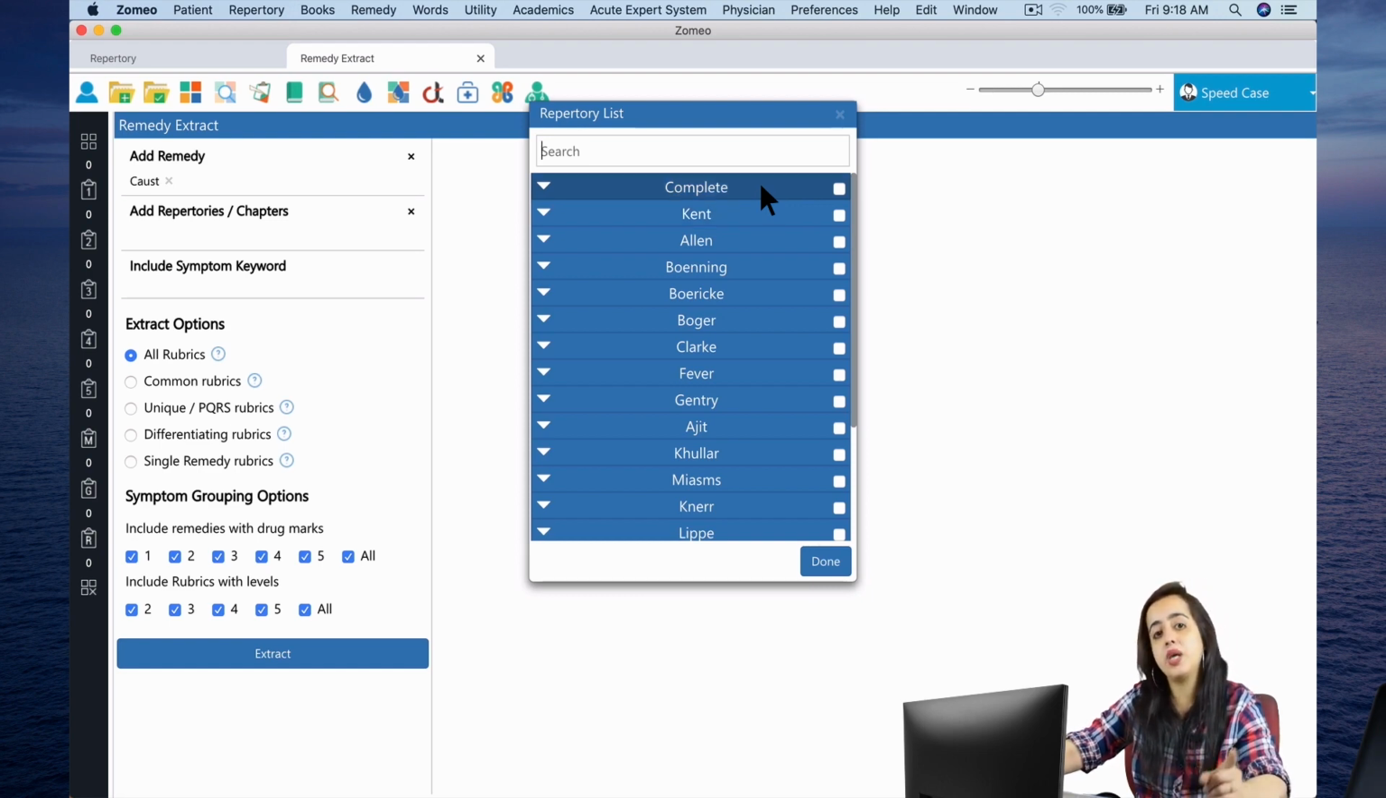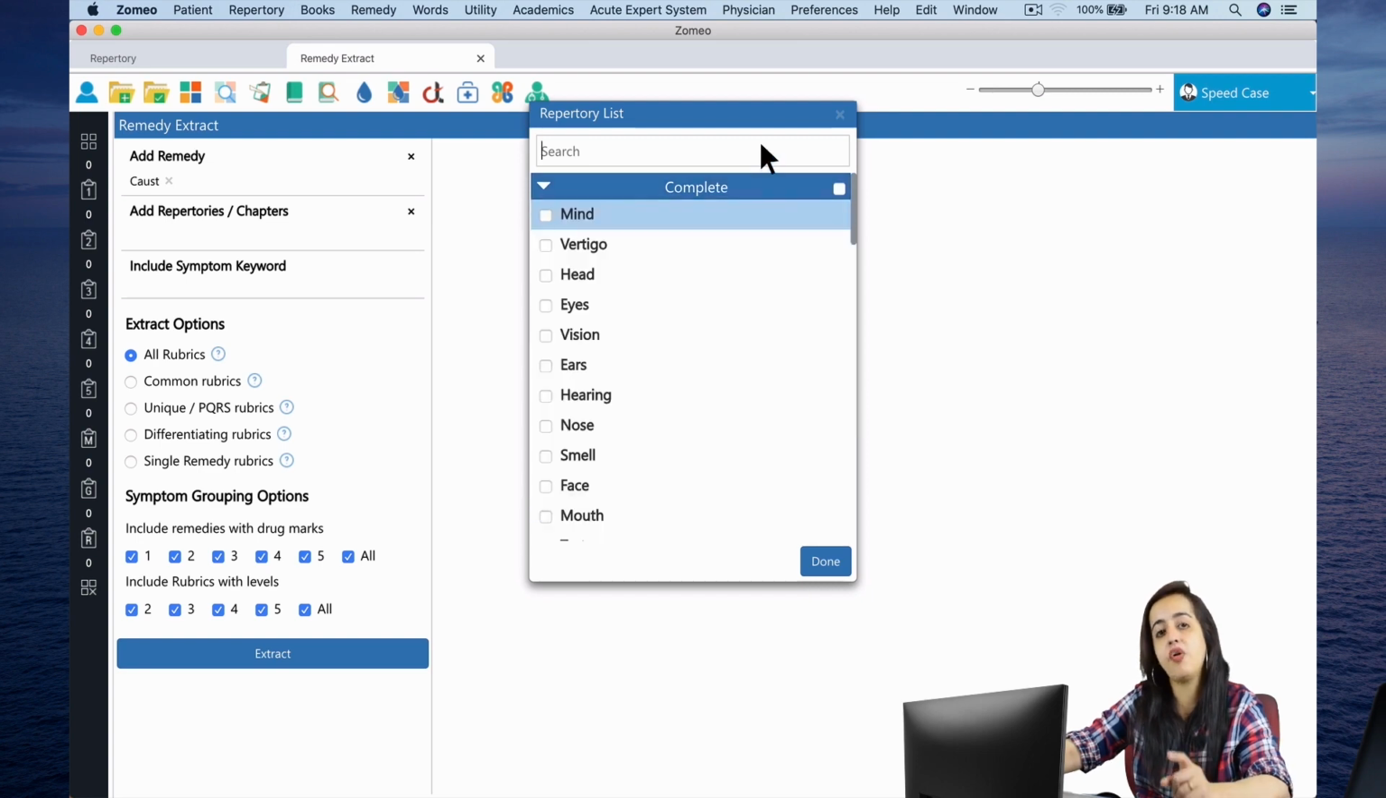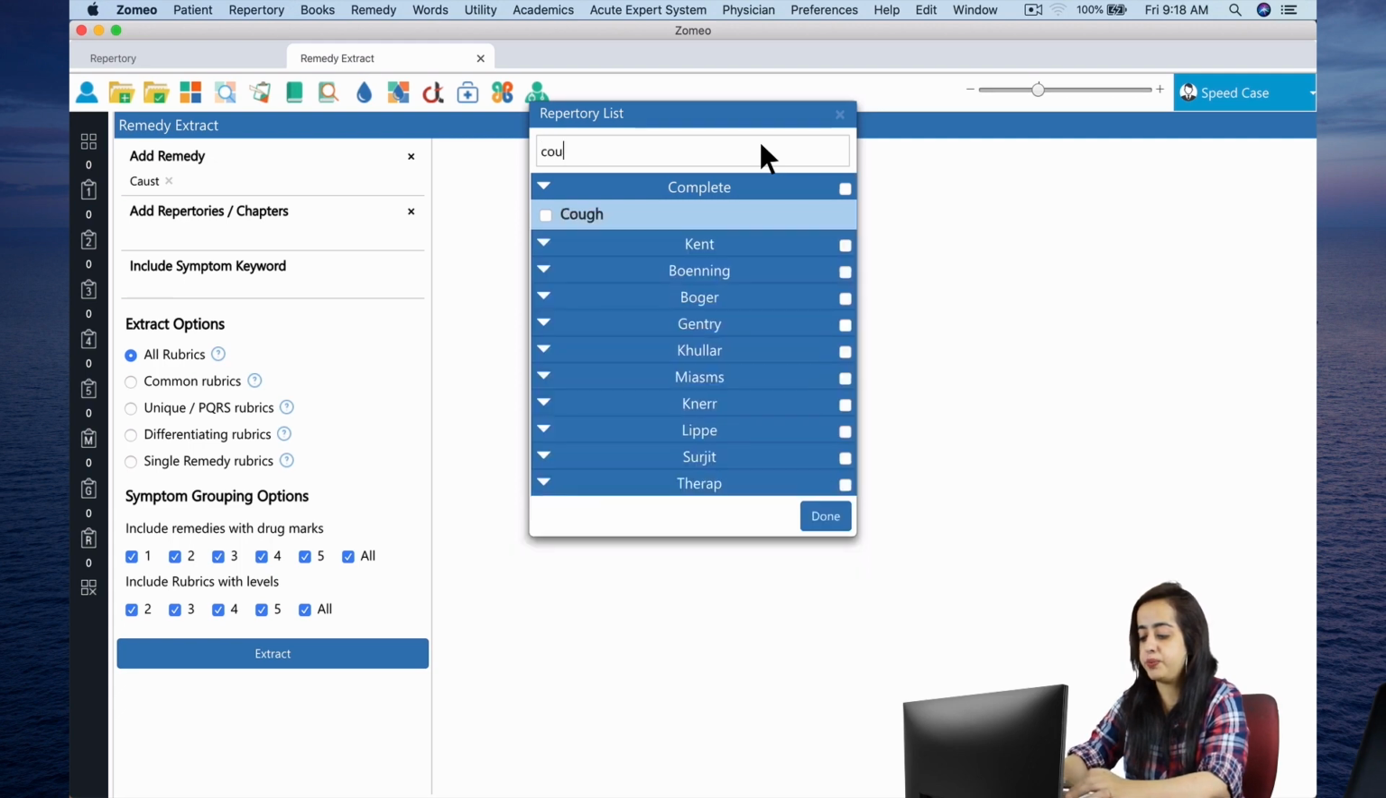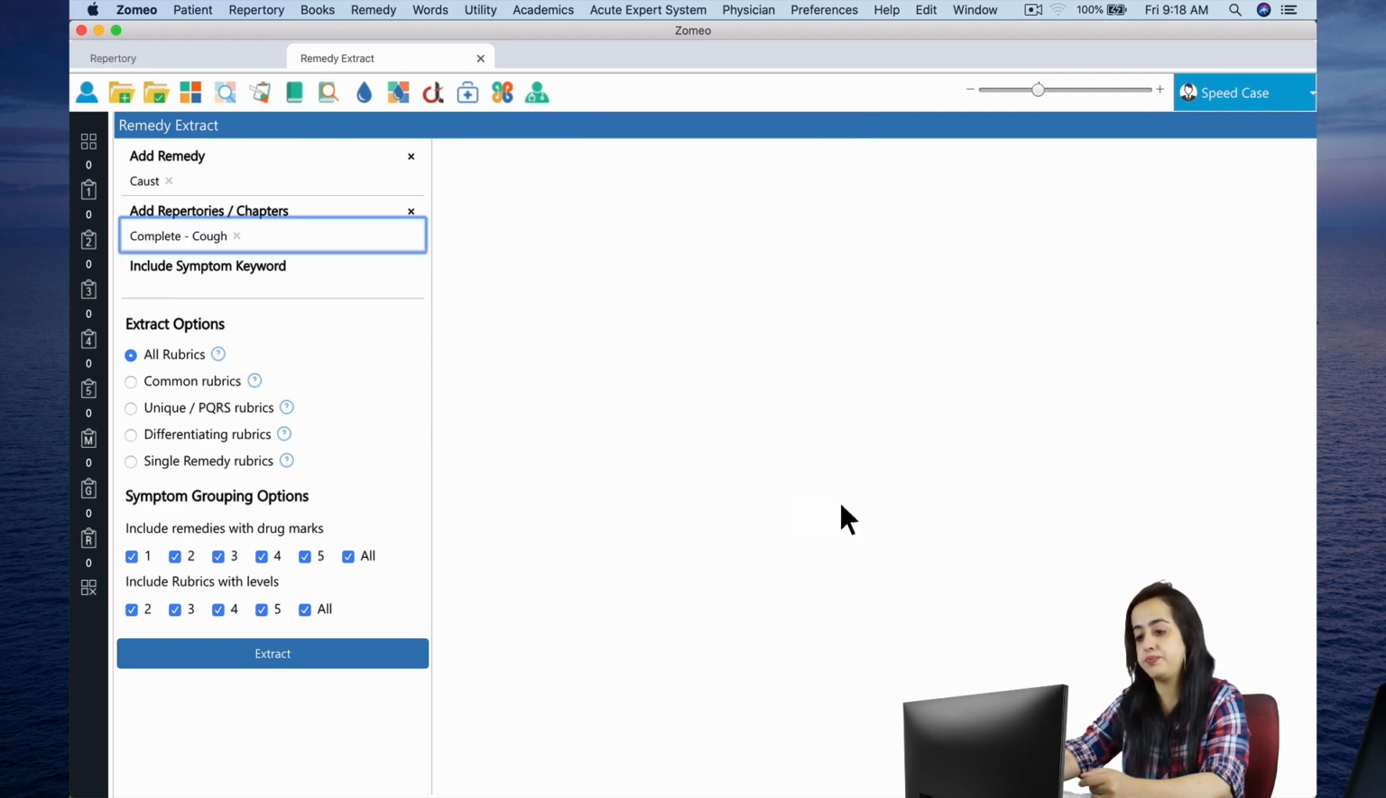But here I am looking particularly for cough, and I will look at cough from the complete repertory as it has the maximum number of rubrics and remedies listed for cough. So we will type cough and you can see it is already reflecting in our search results. We will select cough and after that we click on done. Again, our selection, complete repertory, the cough chapter, is reflecting.